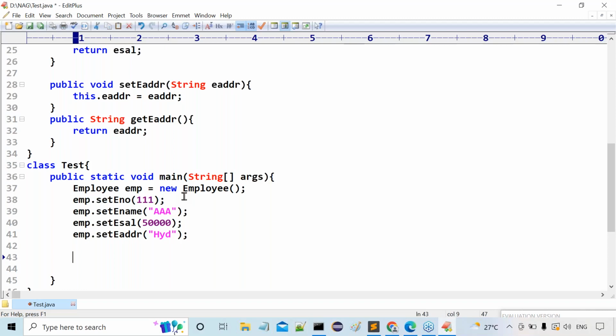Now I want to get the data, I want to display the same employee data. To display the same employee data here, what I will do, observe carefully: System.out.println of, System.out.println of.